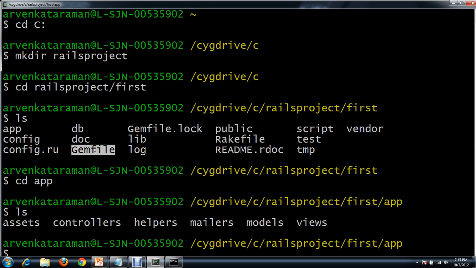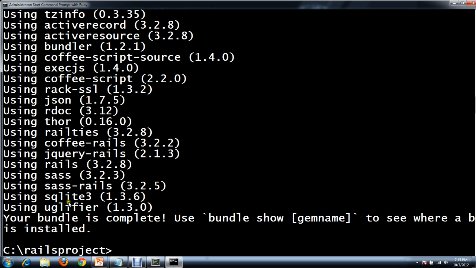Gemfile is a very important part of the Rails application. Let's learn the Gemfile in depth. The Gemfile contains the gem requirements, or the gems needed by your application. A few seconds earlier we saw bundle install. The bundler looks for the gems to be installed from the Gemfile.